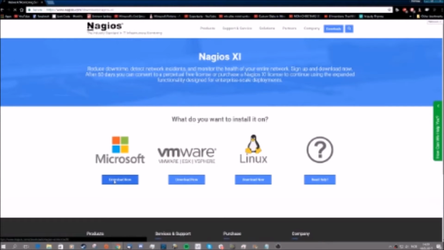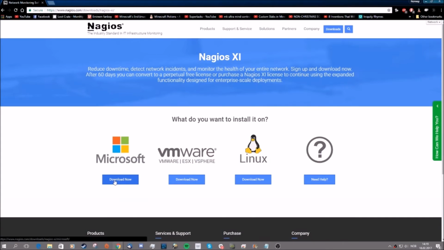Now once you have downloaded VirtualBox, you will need the NagiOS server operating system. If you follow the second link in the description, you will be taken to this site. Once you are here, you will need to press the button that applies to your operating system. I'm using Windows 10, so I'll use the one below Microsoft.